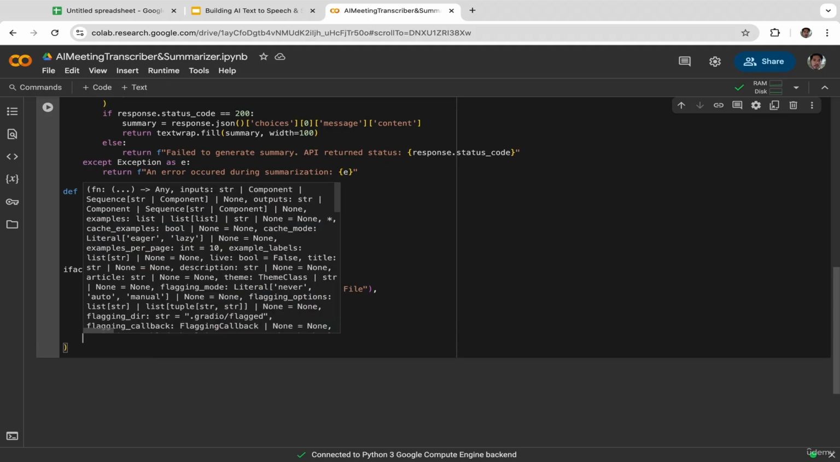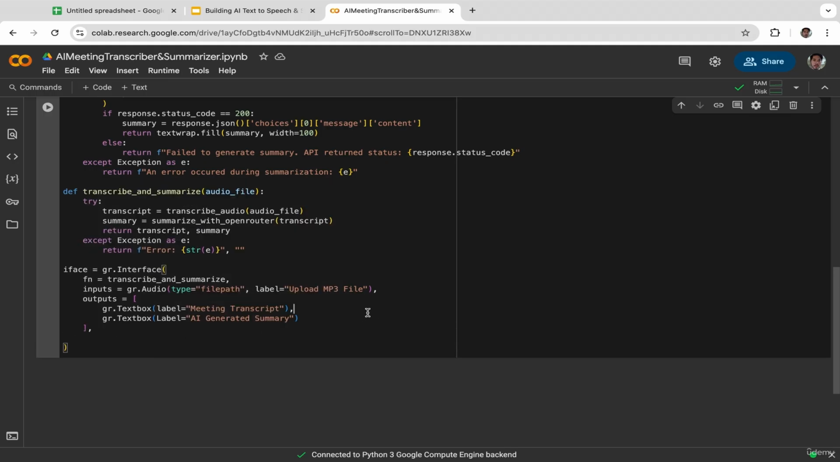And let's add the title. Let's create a new variable. I'm going to name it title. In this case, the title will be AI Meeting Transcriber and Summarizer.